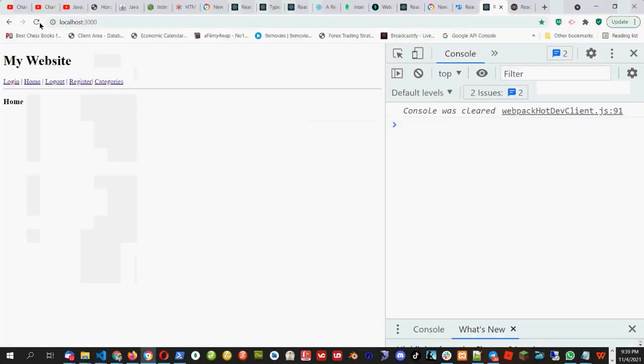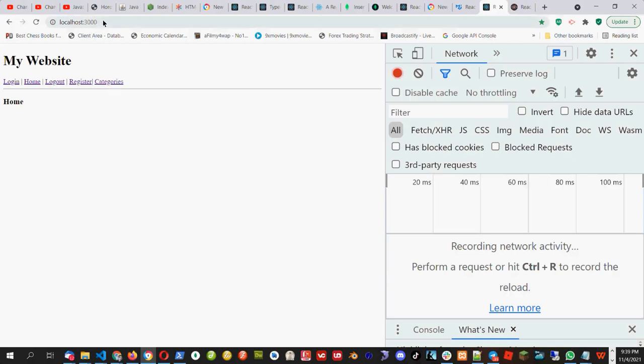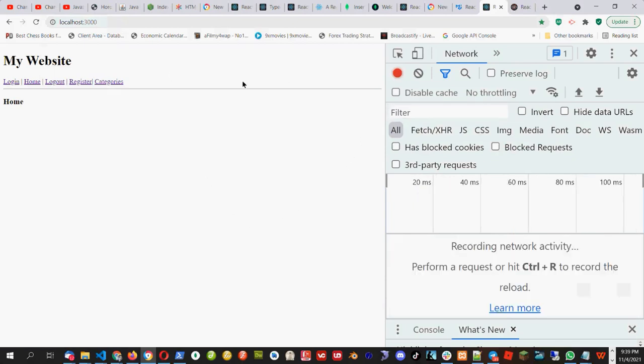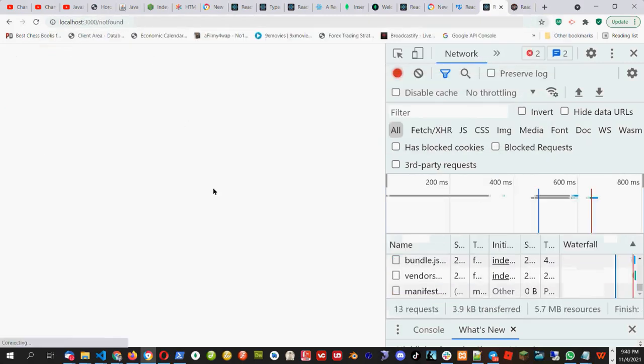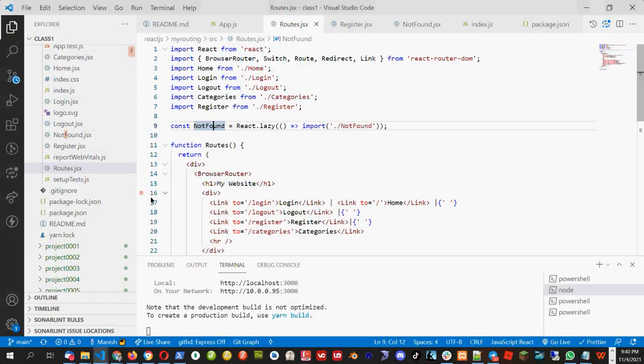Now whenever we call something which is not there, for example, let's first load the page, and we type something called news. Okay, so it is giving some error. We have to use a component suspended while rendering. So whenever we use lazy loading, we need to make some extra changes in this file, and that we will do tomorrow.